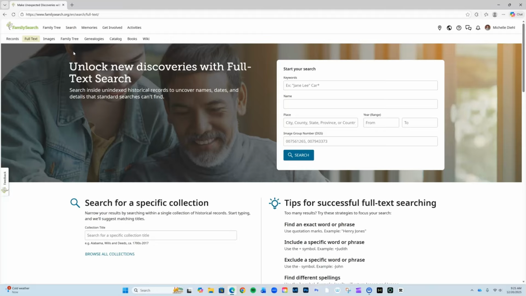Full Text Search uses AI to read digitized records that were never indexed by people. That includes land deeds, wills, court records, church books, letters, and more. Many of these records used to be browse only, meaning that you had to scroll page by page. Now you can search nearly 2 billion records by keywords.